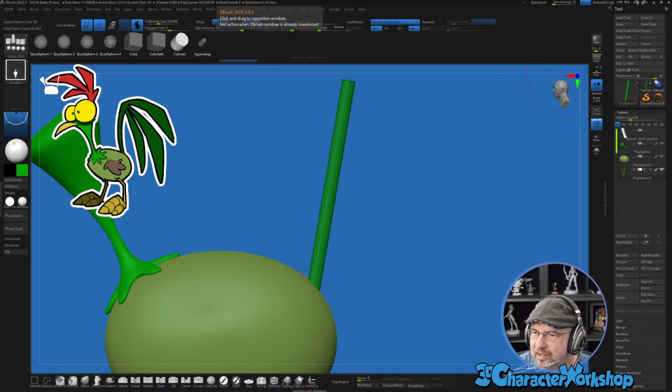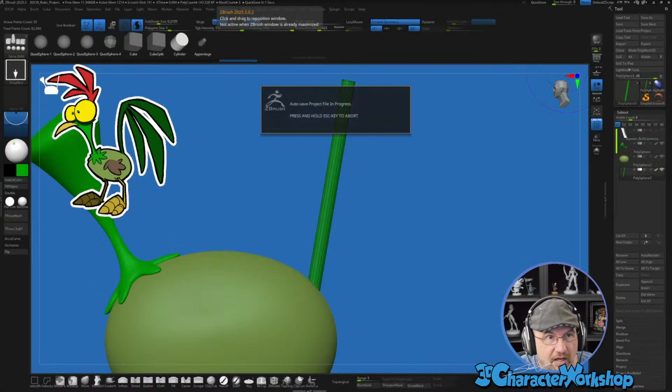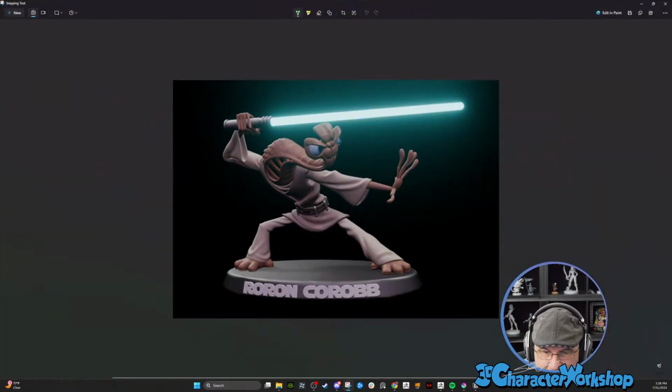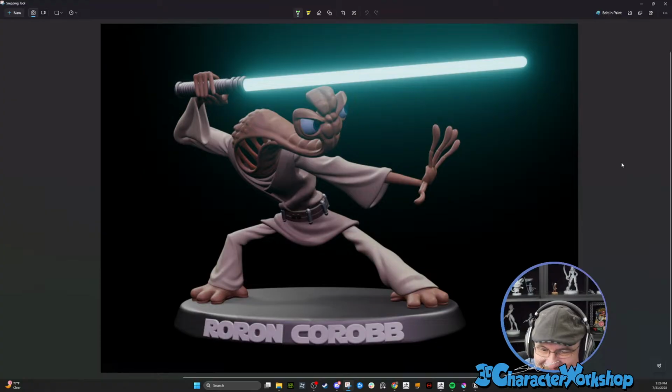Okay, come on. Man, I found it, but I need to... It's like filling up the whole thing. Okay, there we go. I'm just going to snip it so I can show it to you. Okay, are you ready? Here it is. Good old Roron Korob. Anyway, that's how it turned out.